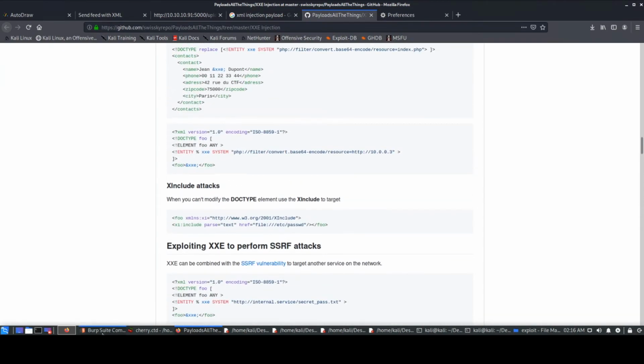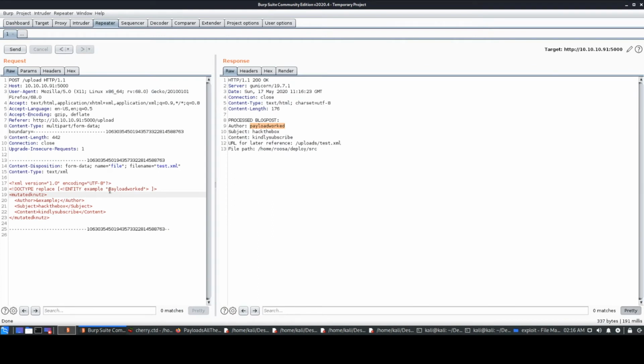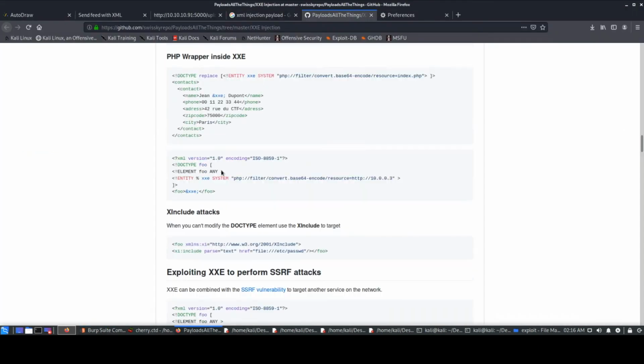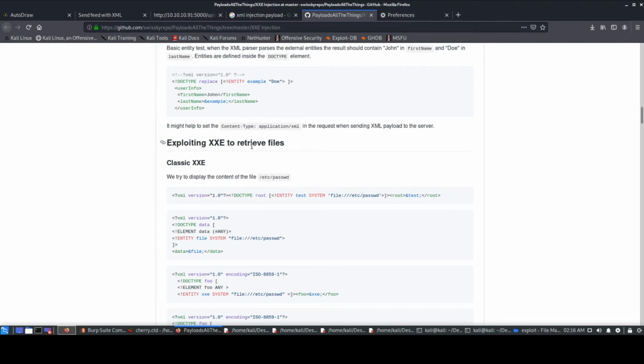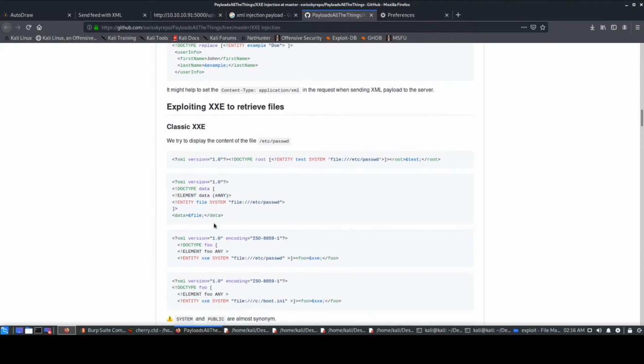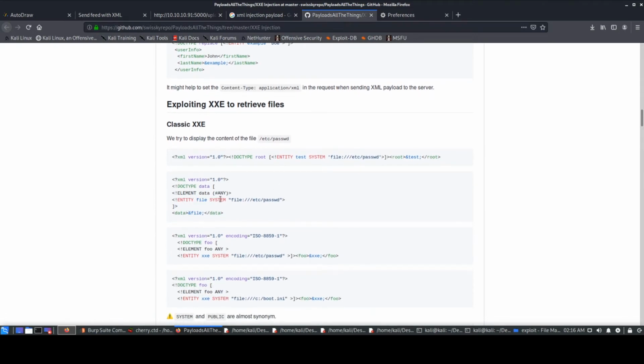So let's see what we can do now. That means we have this external entity payload working, so we'll check what additional things we can do. It says exploiting XXE to retrieve files. It's mentioned over here, the file /etc/passwd, the system one, right? So we have this entity test SYSTEM file, and we can try to take this entity, file, system file, something like that.